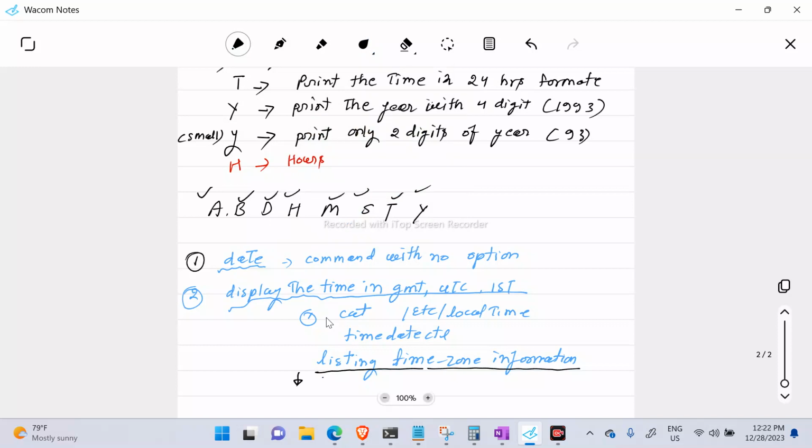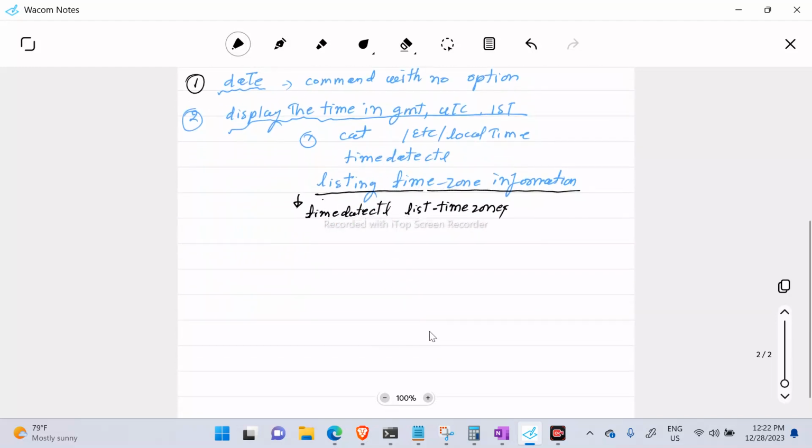You can use this command, timedatectl list-timezones. And if you want to set the time zone, you can use the same command.